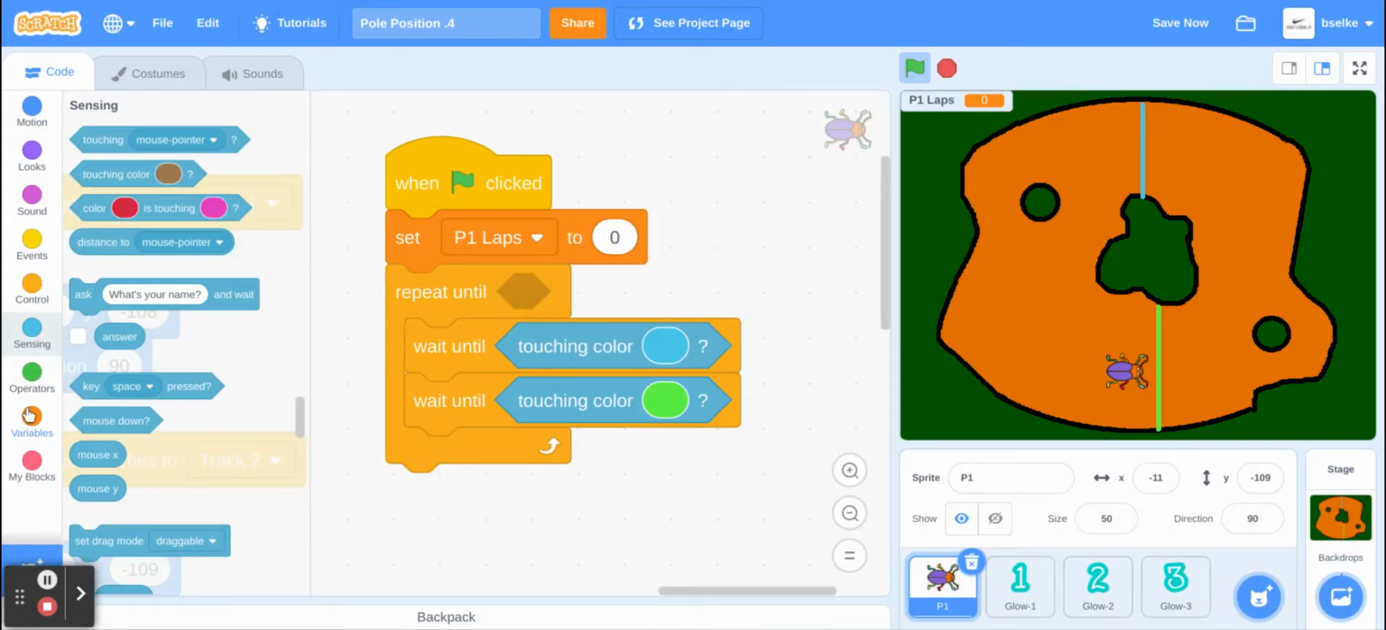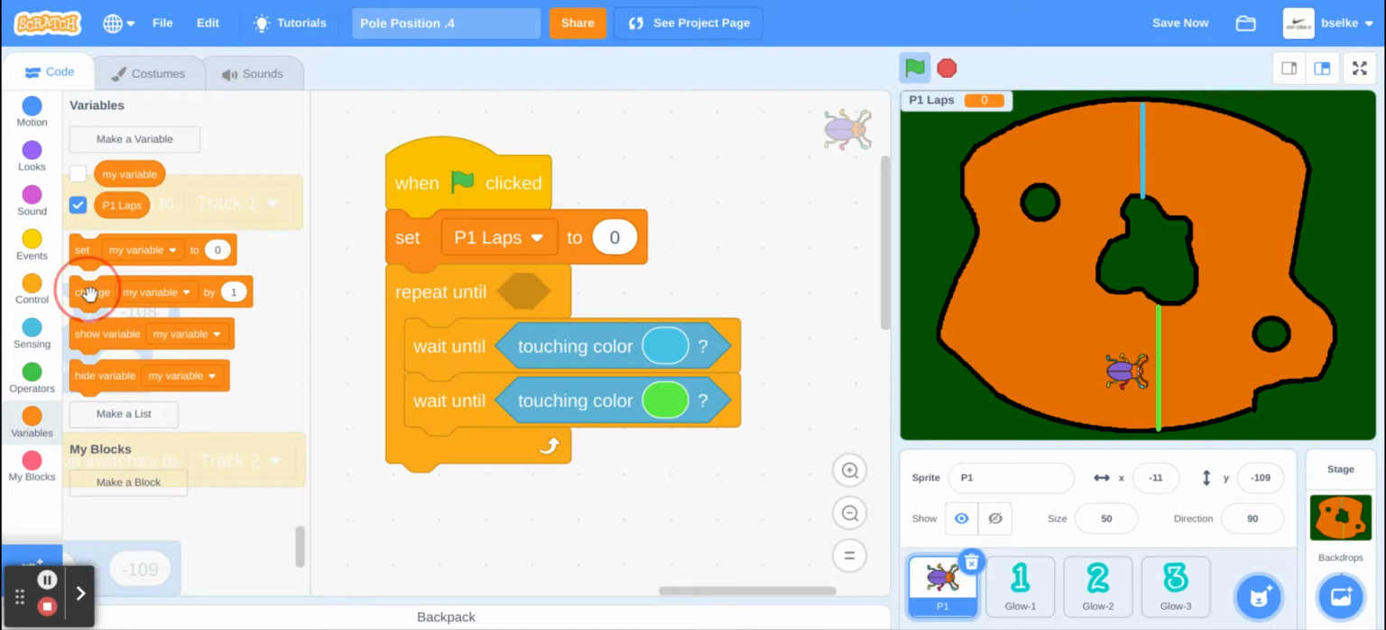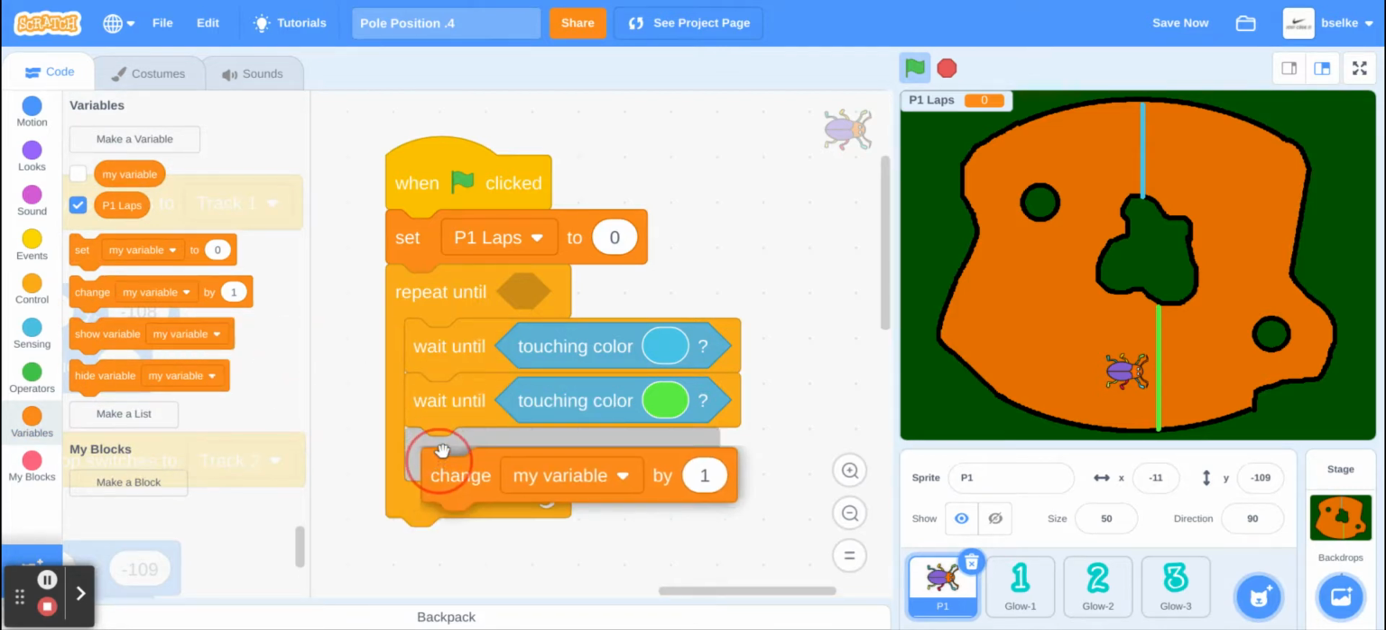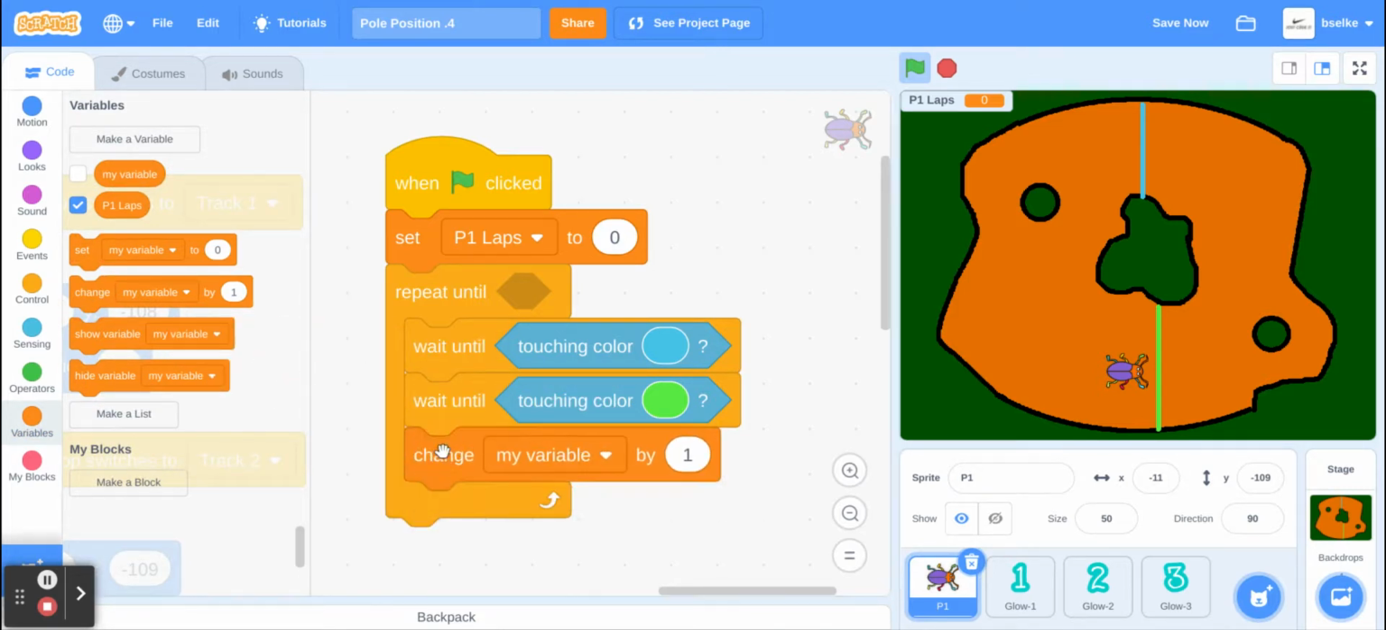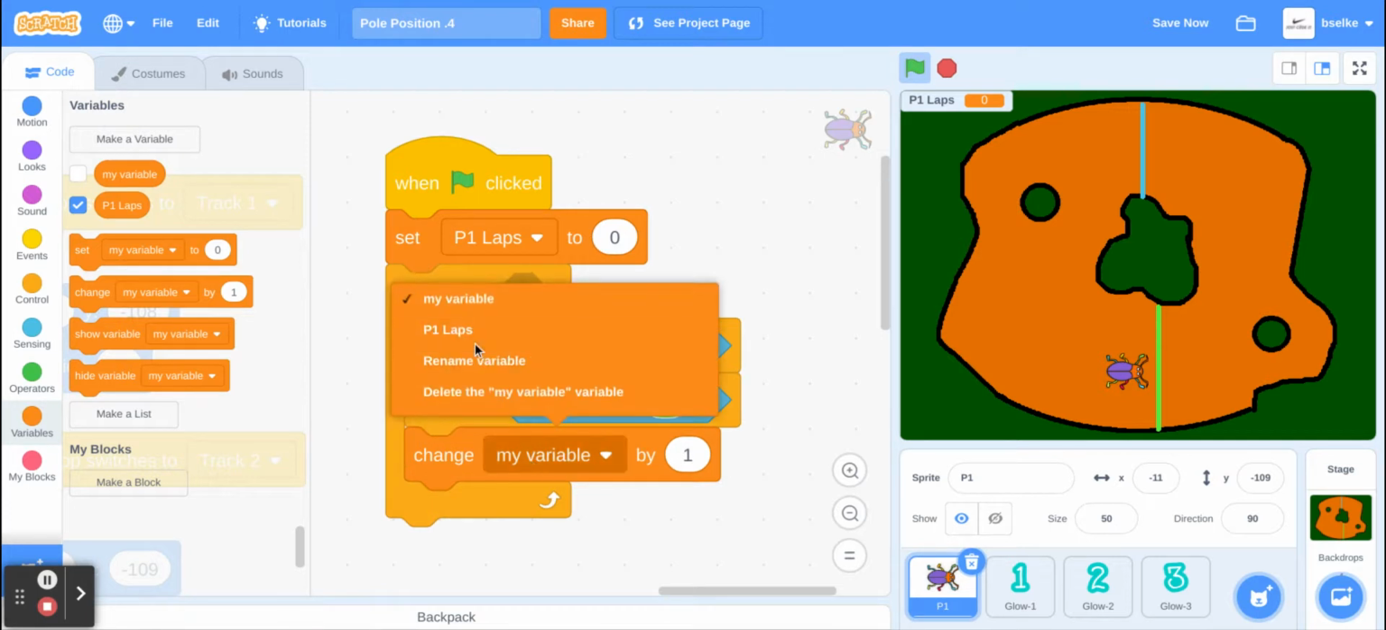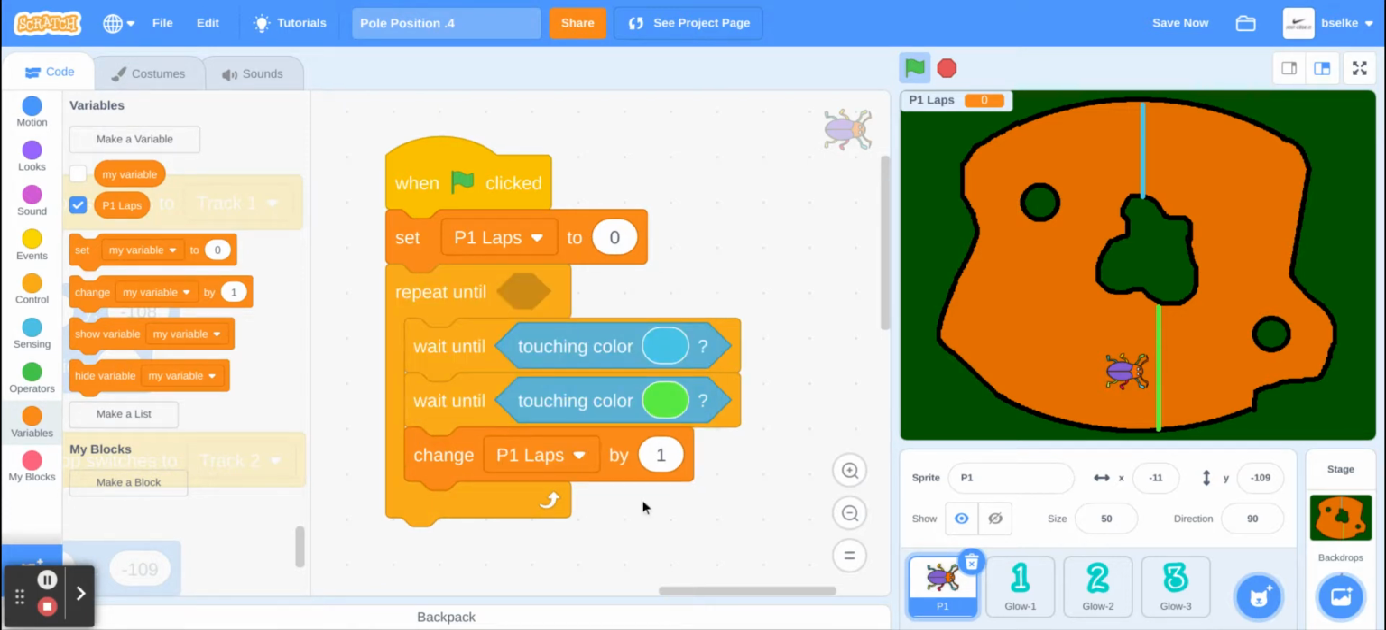Then we can change our laps by 1. It's only after we've touched both the lines in that order we can change our total laps by 1. So stay inside this repeat. Stay in the room until it touches blue, touches green, then add a lap. Blue, green, add a lap. Now you've done 2 laps. Blue, green, now you've done 3 laps.